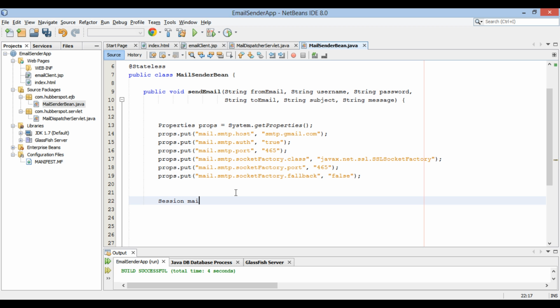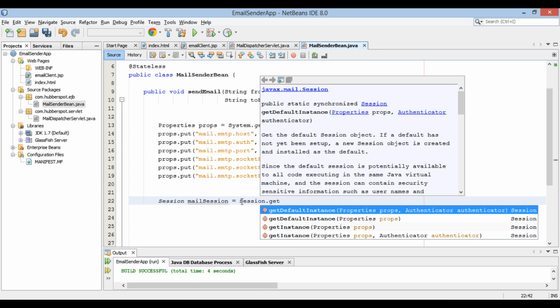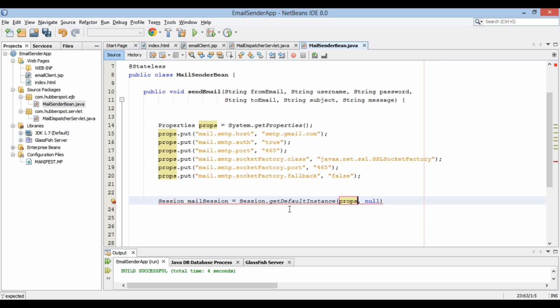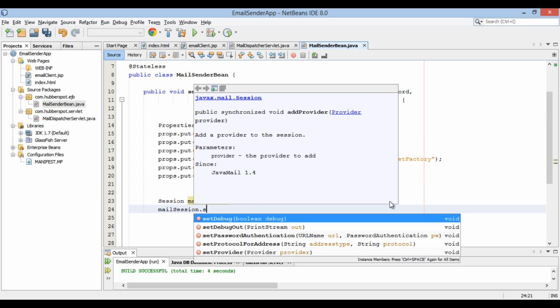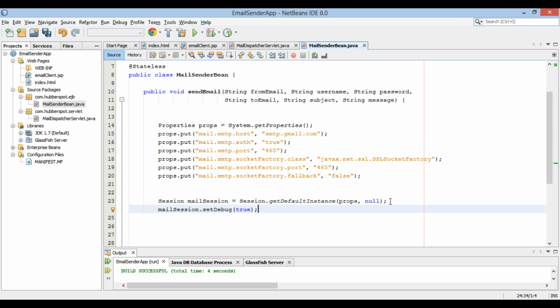Below, we create a session instance through the getDefaultInstance method of the Session class itself. It makes use of the above created properties instance to get information such as mail server, ports, authentication, etc. We set debug as true, as this will allow us to debug the session in the process of mailing.